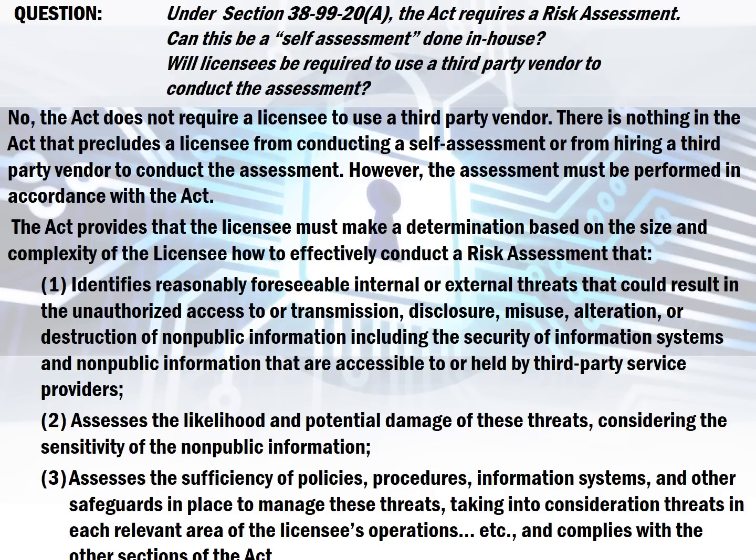The Act is not prescriptive. There is nothing in the Act that precludes a licensee from conducting a self-assessment or from hiring a third-party vendor to conduct the assessment. However, the assessment must be performed in accordance with the Act, and the requirements from the Act are set forth in the response to this question.